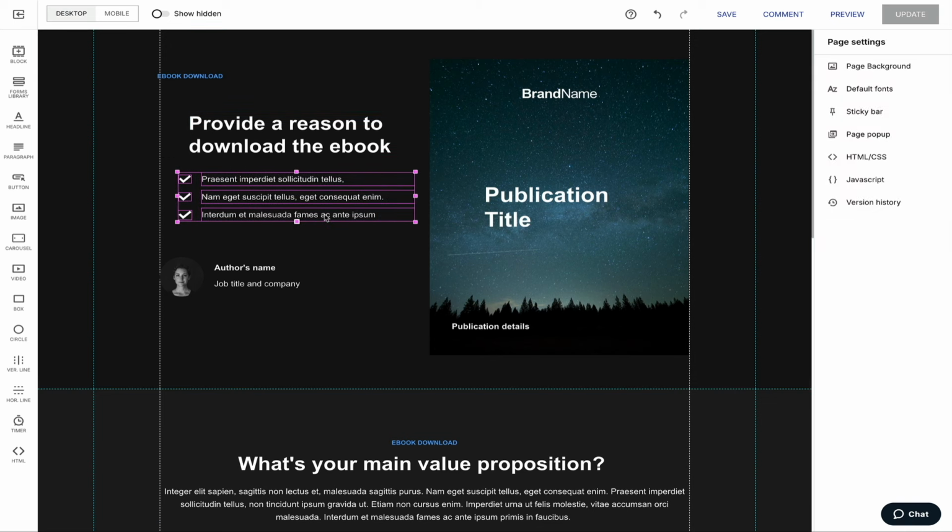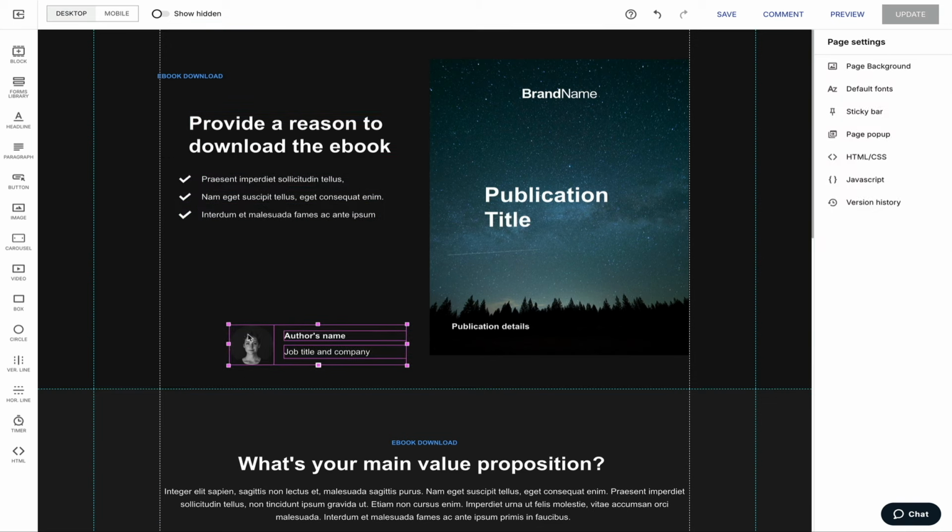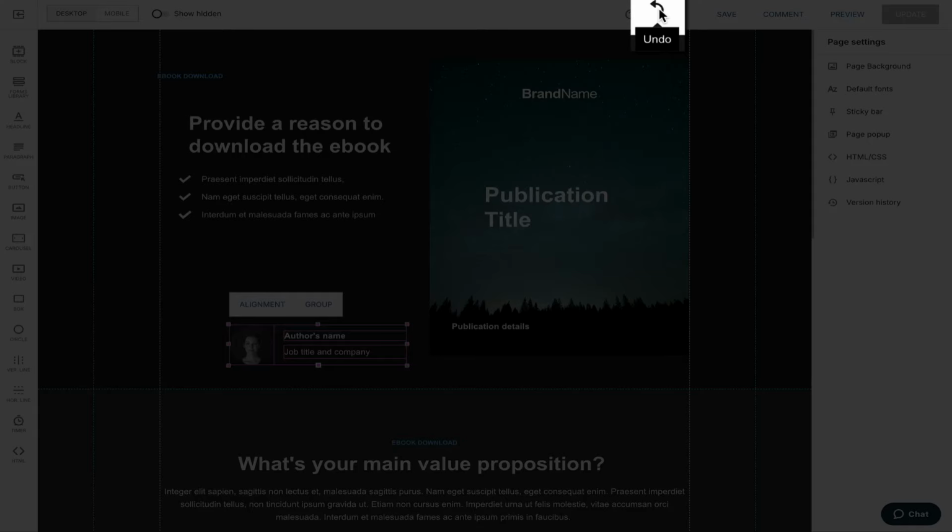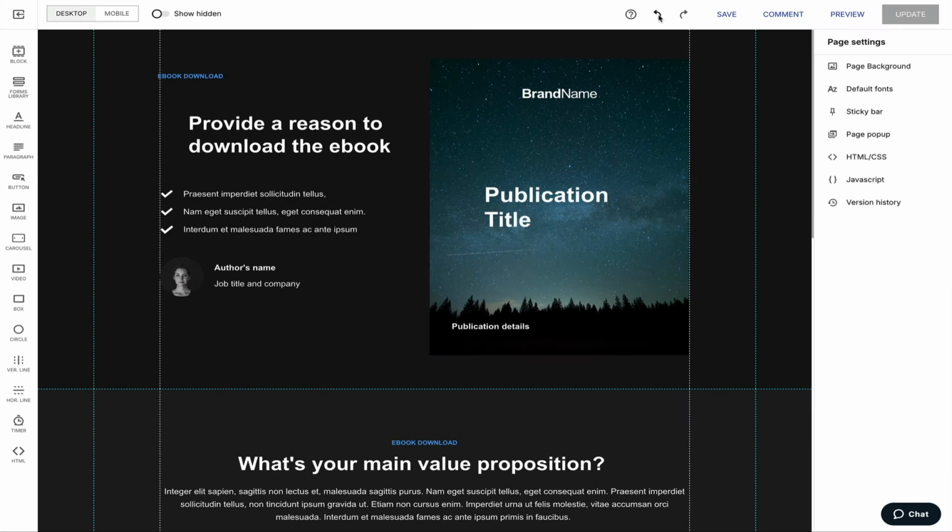And as you can see, you can drag and drop these elements anywhere on the page, really giving you 100% control over the design and user experience. Again, no coding necessary. Just click your mouse and move the text where you want it to go. Then remember, the undo button lets you reverse changes just like that.